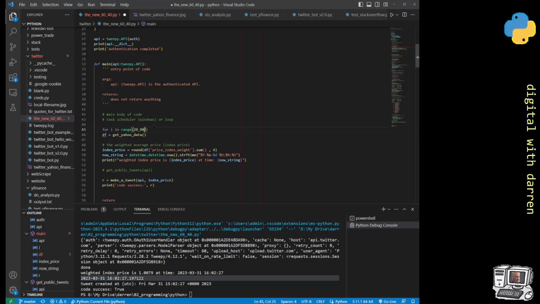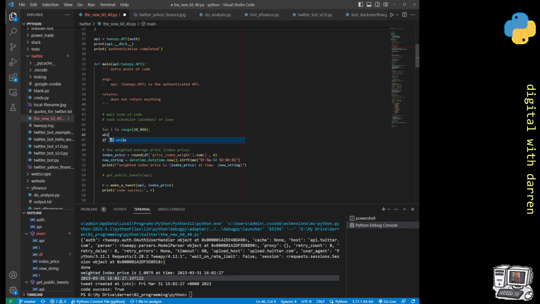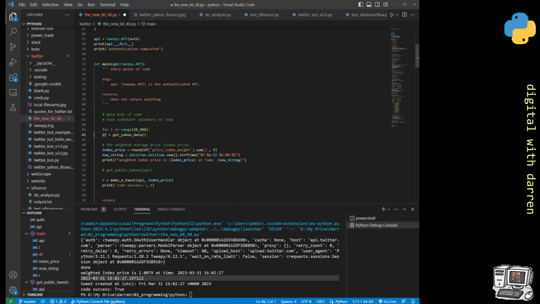Now we could just do a while loop. So we could just do while datetime is not a certain datetime. It doesn't really matter whether we do a for loop or a while loop. It's pretty much going to be the same thing for the purpose of running.